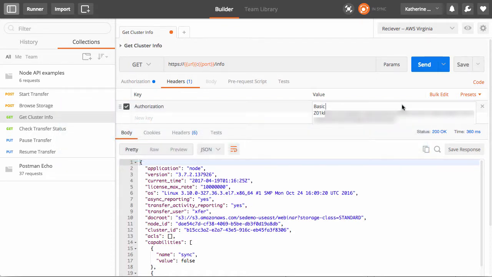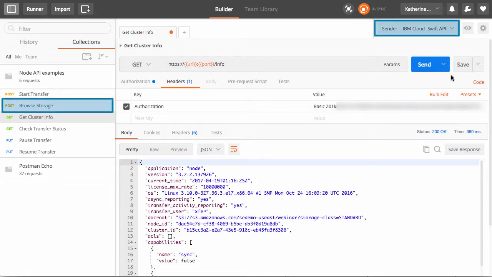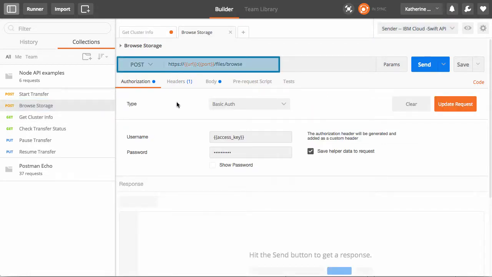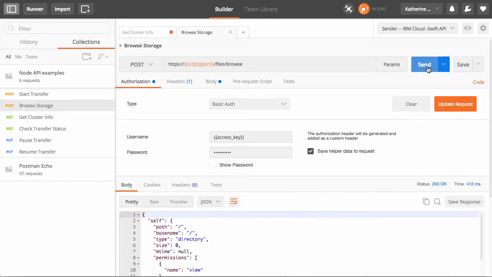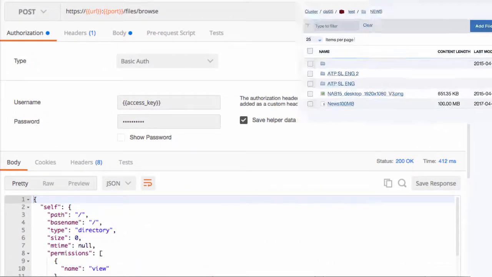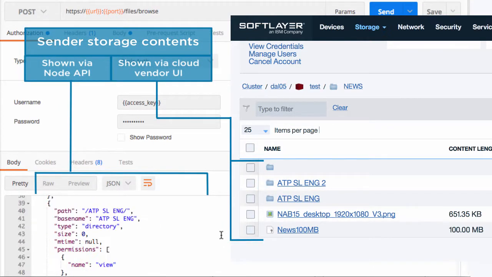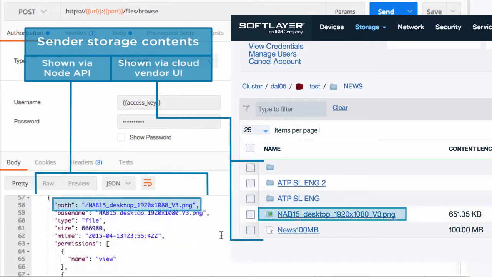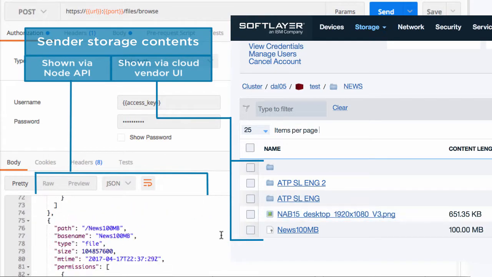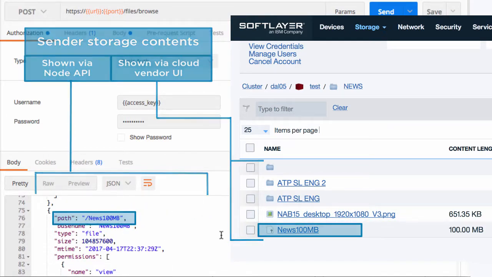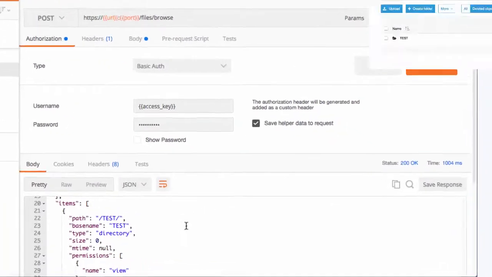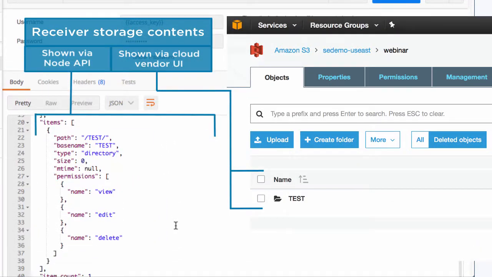Now, let's browse the sender storage to see the file we want to send. Issue the post/files/browse call to the sender, and in the response, we'll see our file to transfer. Have a look at the IBM Object Storage UI as well, and you'll see the sender contents. There are several files and folders here. Here is the one we want. And let me give you a quick look at the AWS S3 UI, showing our target folder on the receiver.